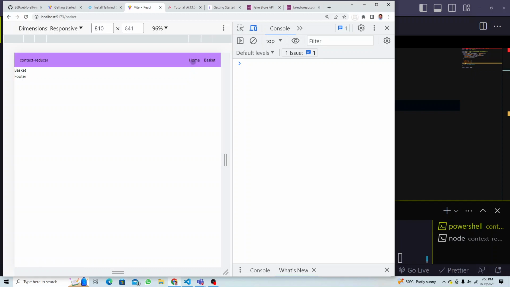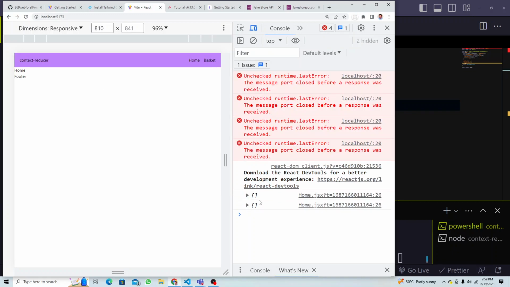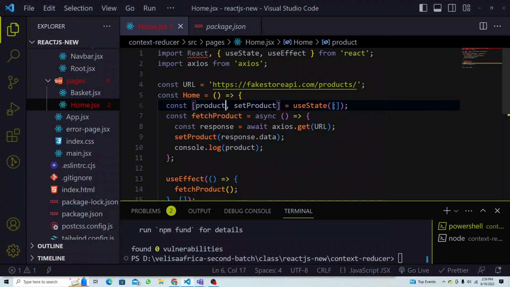When I go back to the home page, my home component will run. Either you can refresh or just click on home. Okay, so see, what do I get? The first time I get an empty array. But if I go back and click again, oh, I'm not getting the data. So what is the problem? There is something wrong. I'm just getting the empty array.